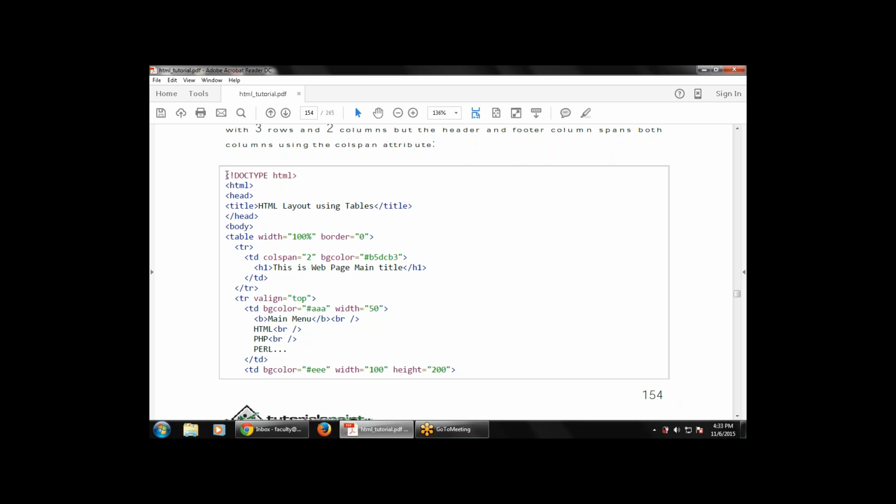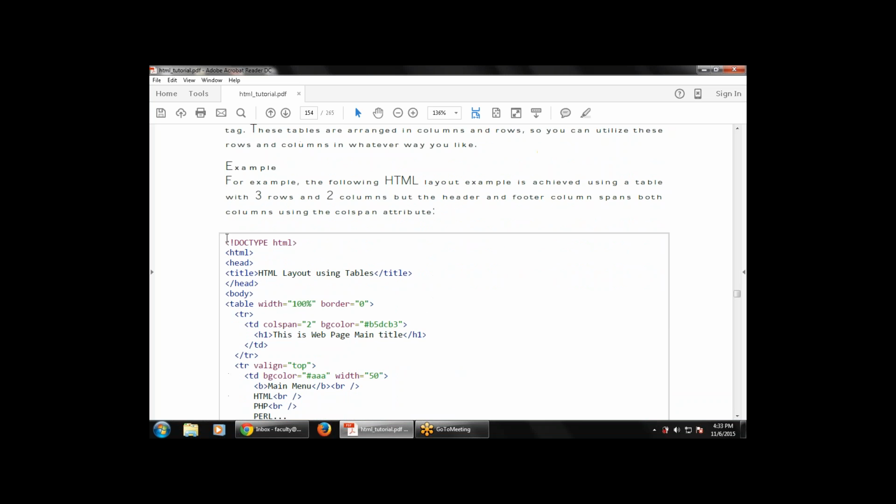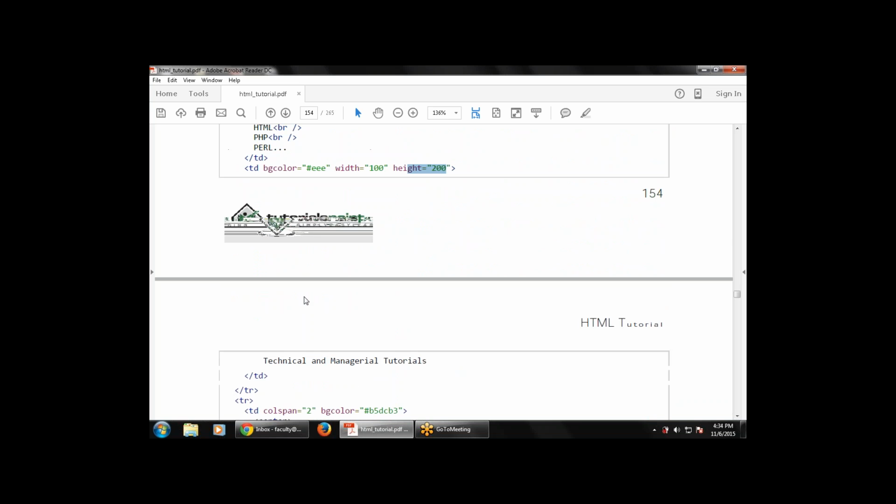This is the one code that is used, showing the title, showing the HTML using the tables, head, body, and this is one of the tables that contains multiple columns, and that is used for the HTML layout using the tables. And this is again the next TD that is used, that has a BG color equals to this one, then width equals to this one, and the height equals to this one. That is another TD, that is another cell.